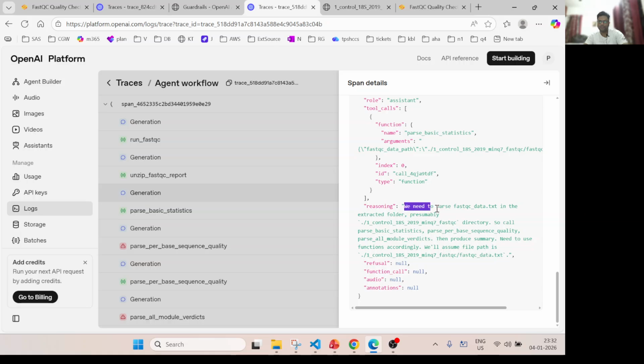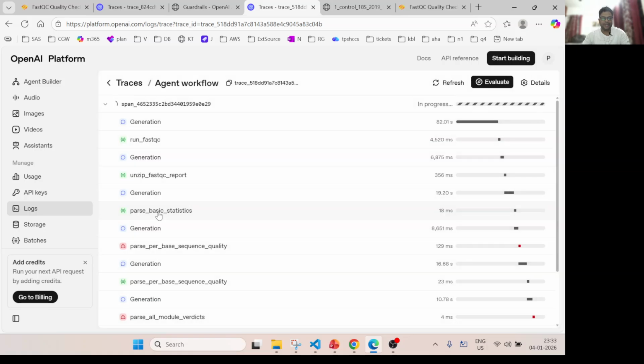It says we need to pass this data in the extracted folder, presumably this directory. So call parse basic statistics, these four functions, then produce a summary. It needs to use the functions accordingly. We'll assume the file path is this one. Because I had not specified where the output will be generated, it tries to think, and says maybe we will assume the file path is this. Okay, then it correctly calculated.